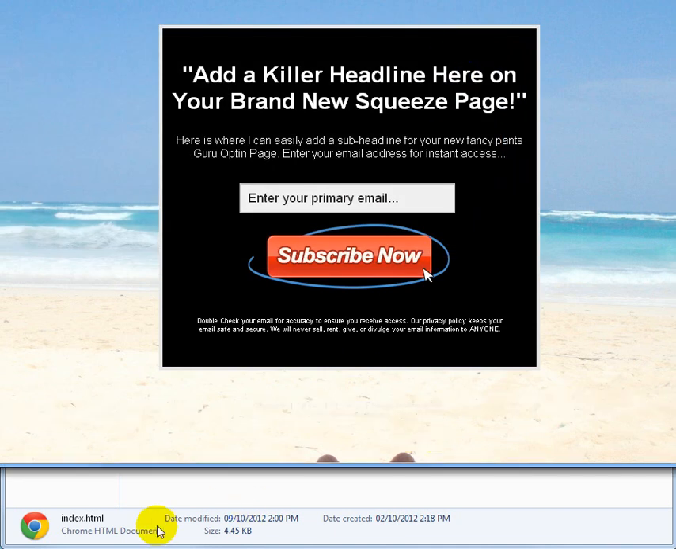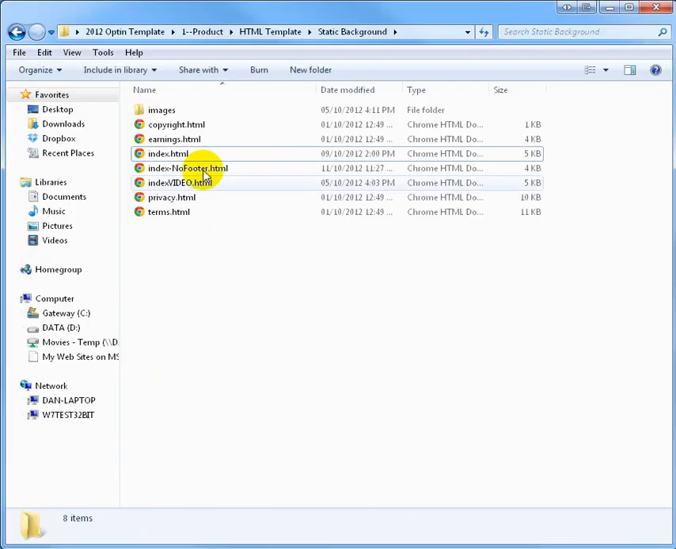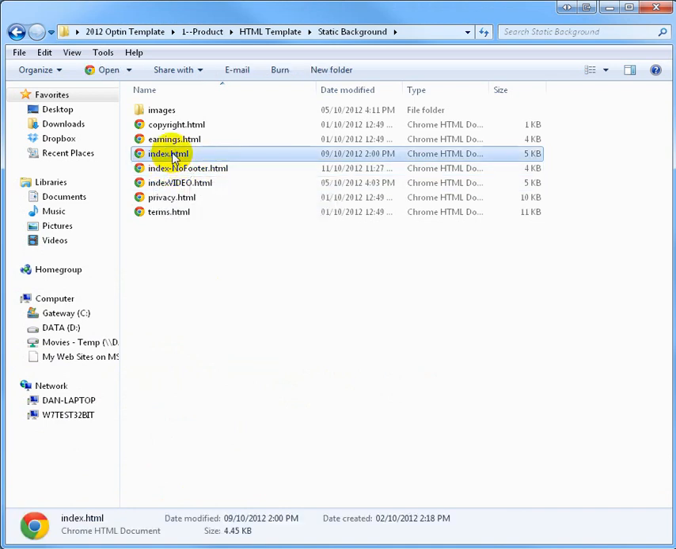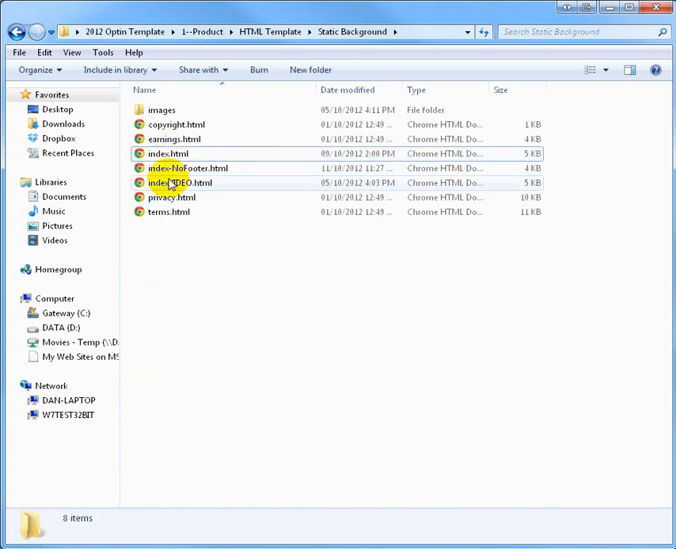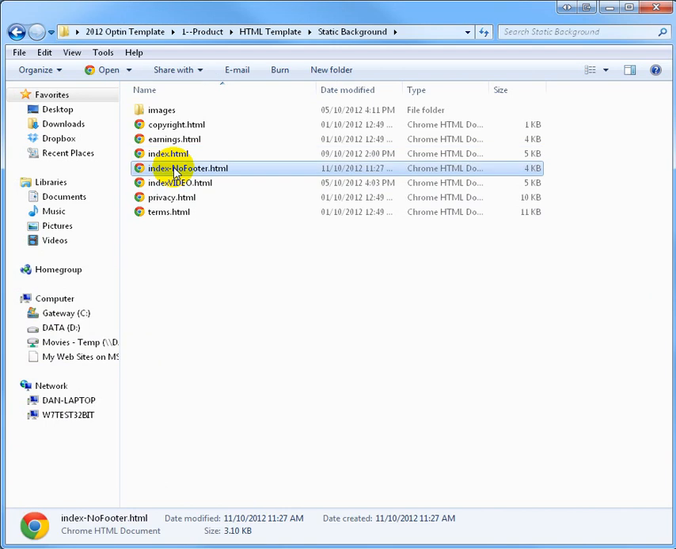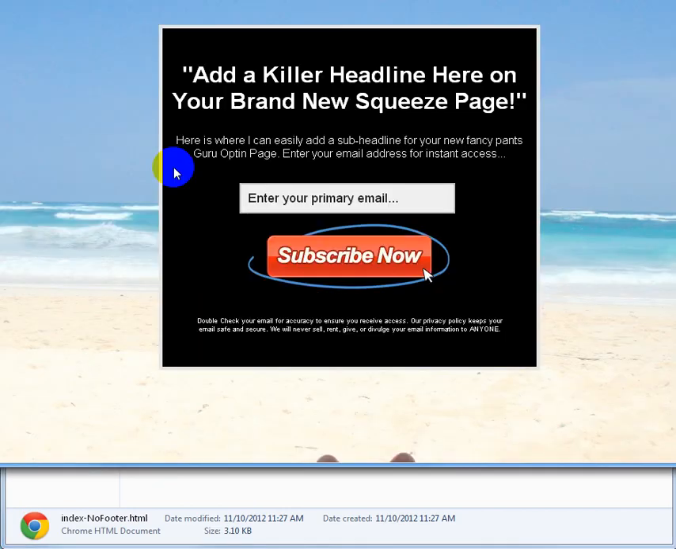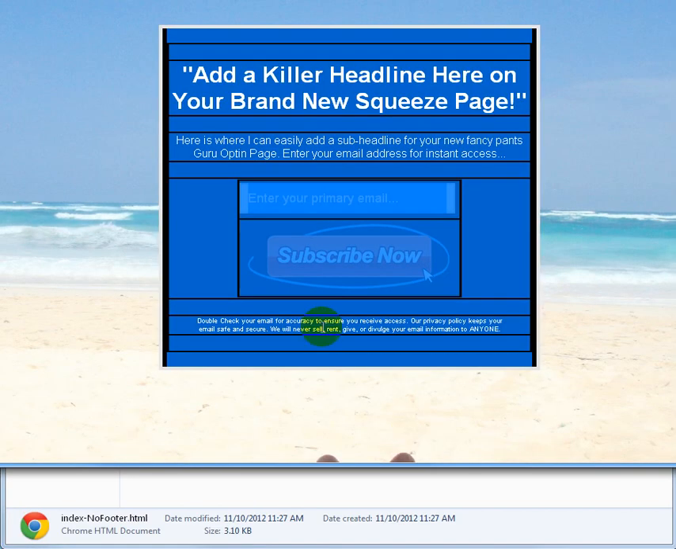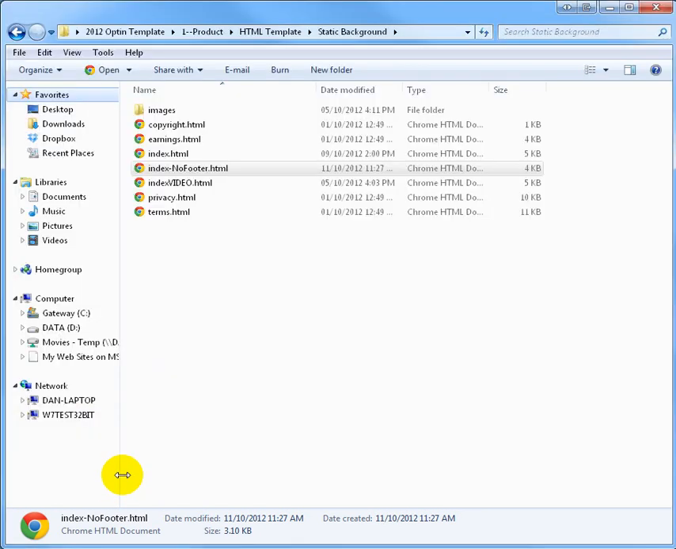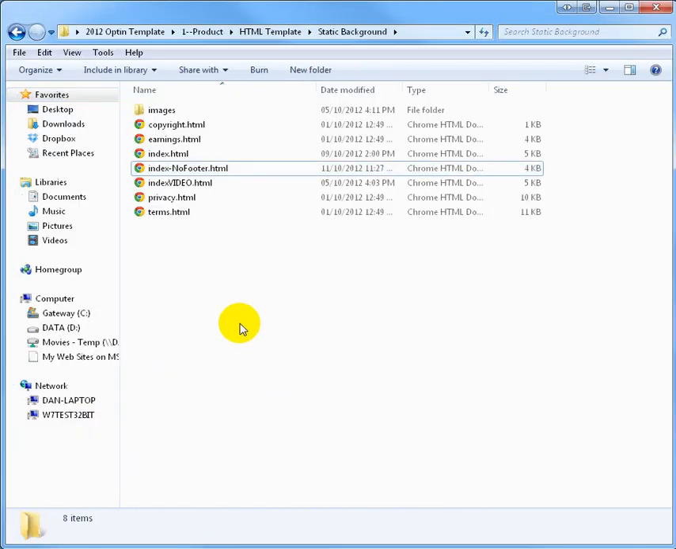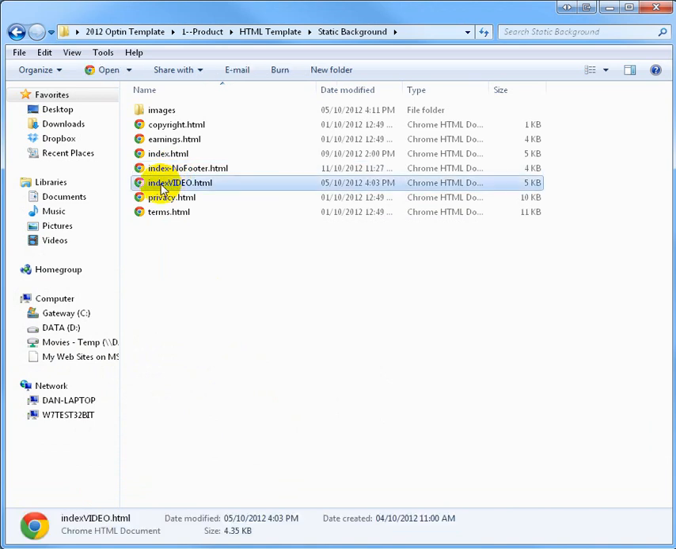If you don't want to use the footer, that's why there's the index with no footer. You could just rename this file and rename this file index.html, and then you can use this page with no footer. It's up to you. I just supplied that for your ease.